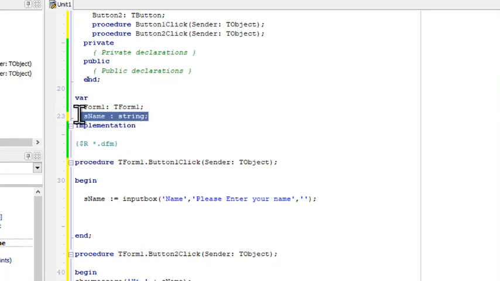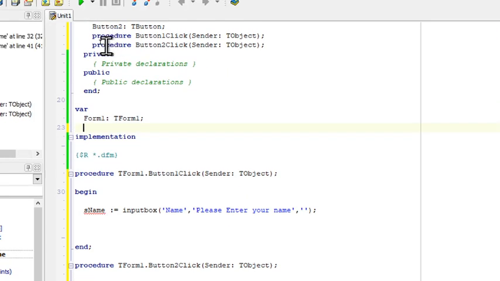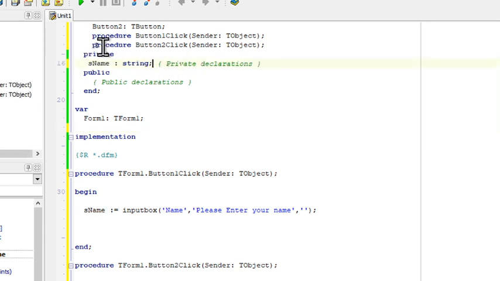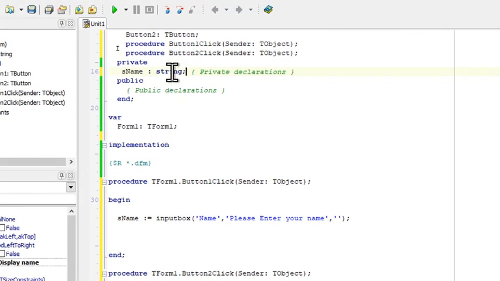Another place where I could declare that is privately. And the difference between private and public, I can even declare it publicly, but the difference is that privately, again, only this unit has access to this variable. Later on, when we have multiple forms and multiple units within our programs, we can also declare variables publicly, which means that other units have access. So the access, the scope, becomes even bigger than local or global.